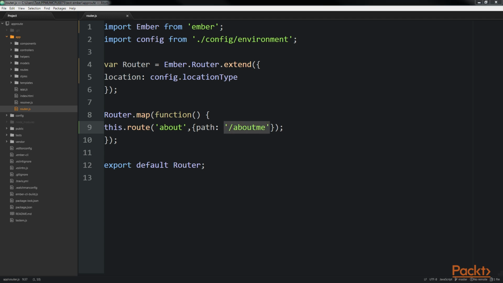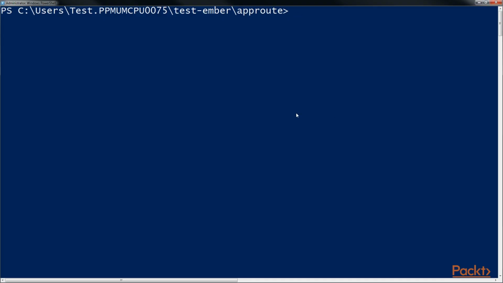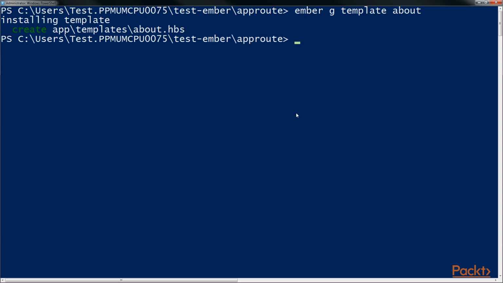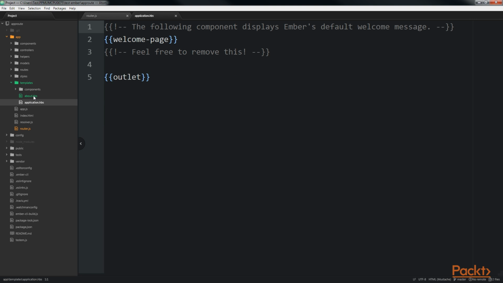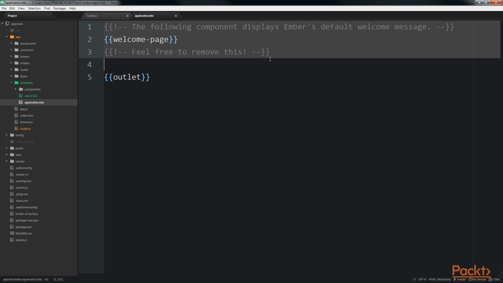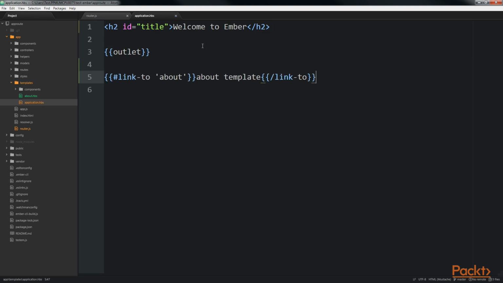To test this, we will create a new template and add a link-to helper to our application route. First, we'll create the template. For that, we will type in the ember generate template about command. The Ember CLI generator will create the template for us. This will create the about.hbs file in the app/templates folder. We will add the link-to helper to the application.hbs file. Here, we will replace the code snippet. This code creates a new link to the about template in the main application template.